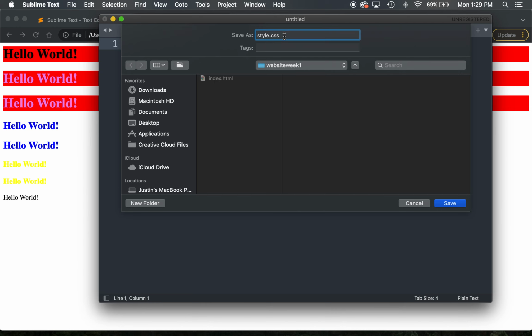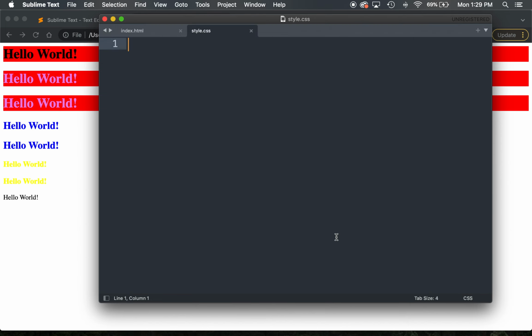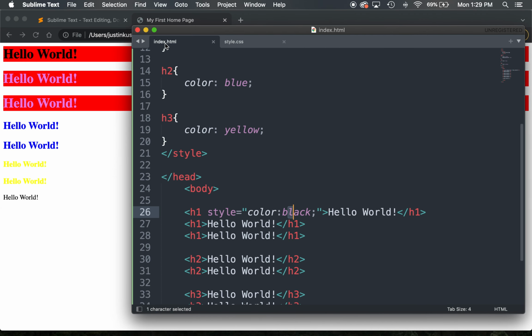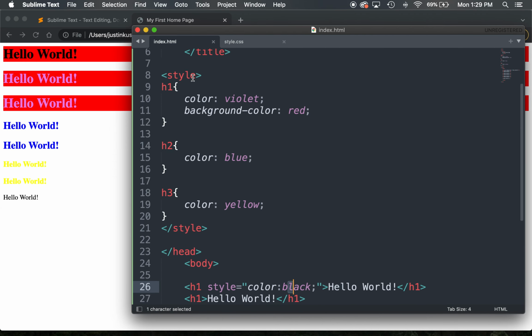This external style sheet can be named anything .css. As long as it's tagged with .css, we can utilize that as an external style sheet and use those styles and apply them to our site. I'm going to save that in the same folder as this index.html. Okay, style.css. Now, this is a whole separate sheet, very similar to this on-page style sheet that I've created.